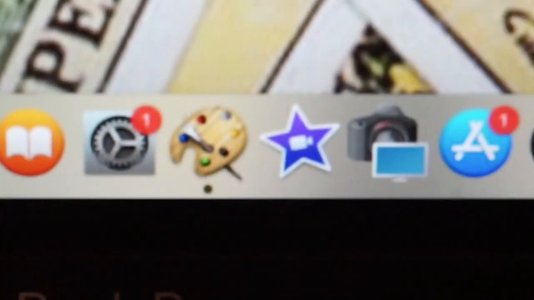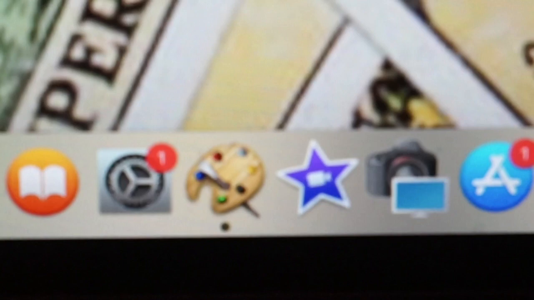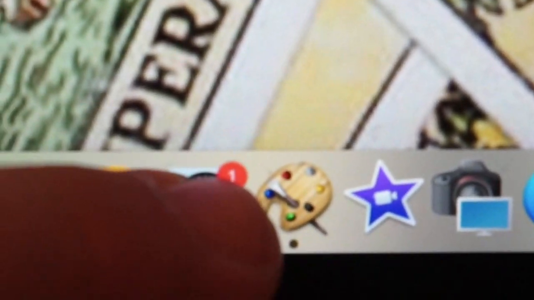Oh, by the way, this is the Paint S app. Where is it on my dashboard? Okay. It's this one. Paint S.